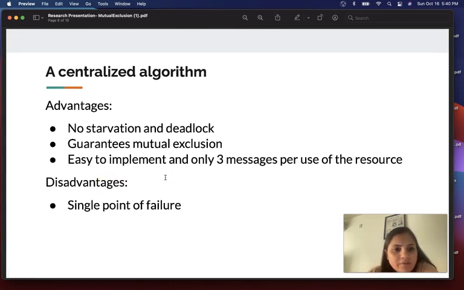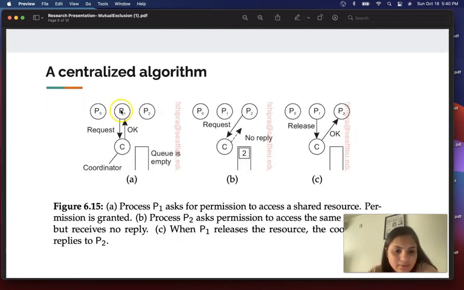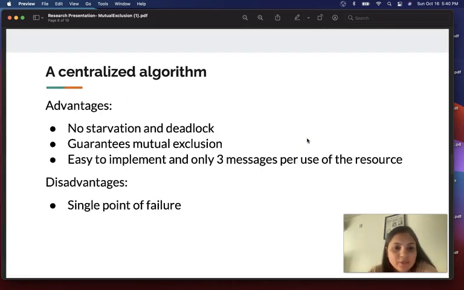Now we have various advantages of the centralized algorithm. It guarantees mutual exclusion, because at a time it allows only one process to access the resource. Another advantage is that there is no problem of starvation and deadlock. This algorithm is also easy to implement, as we have just 3 messages per resource: the request message, the OK message, and the release message. But it has a disadvantage, as we have the coordinator in this network. It is a single point of failure. If the coordinator is down, the entire network is down.